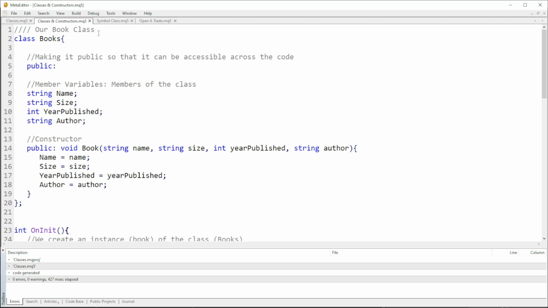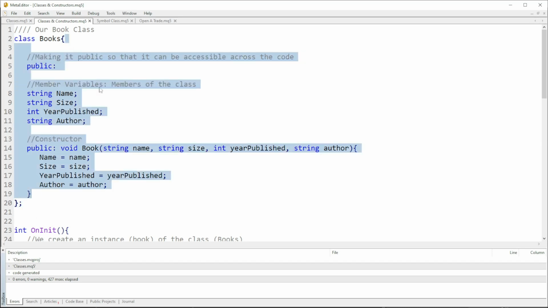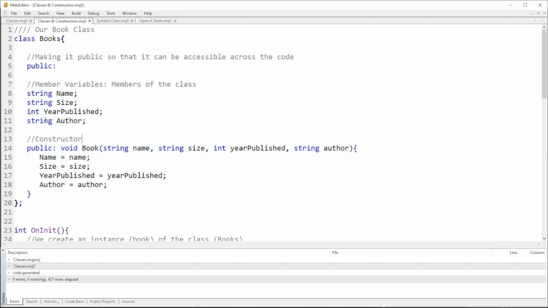As you can see here, this is my class again. We're looking at the same class of books. So we have our class here, which is books. This is the body of the class from here to here. The other things that are inside the class are the things that are inside the body of the class. Then again, we made it public so we can access all these in the other methods: in the OnInit, OnDeinit, and also the OnTick function.